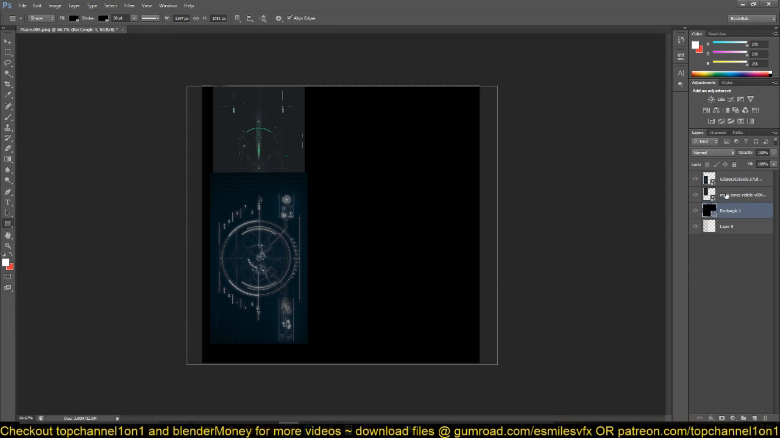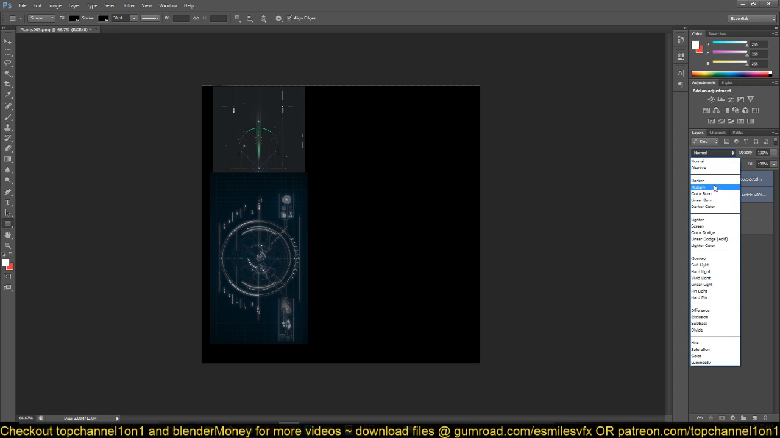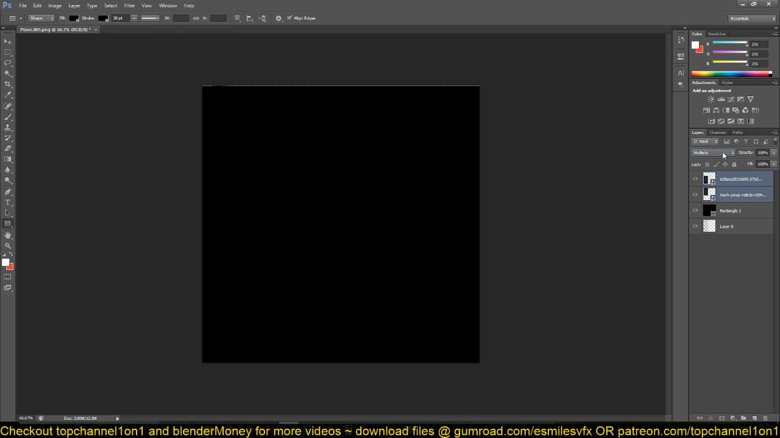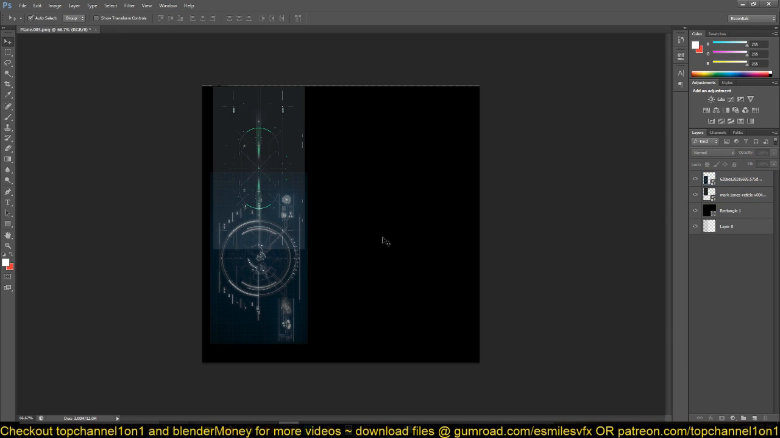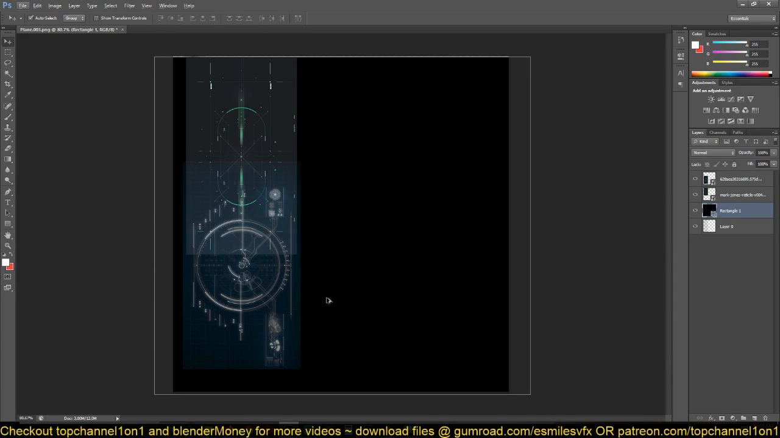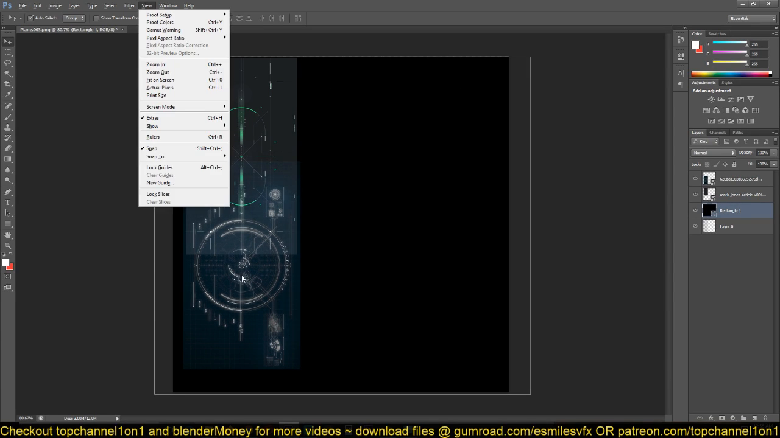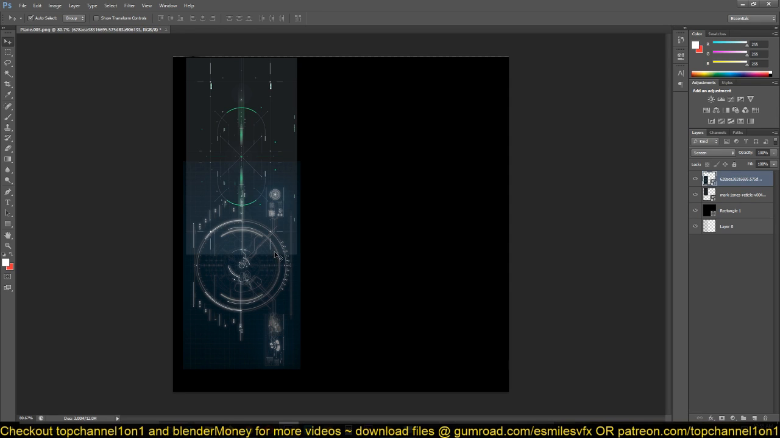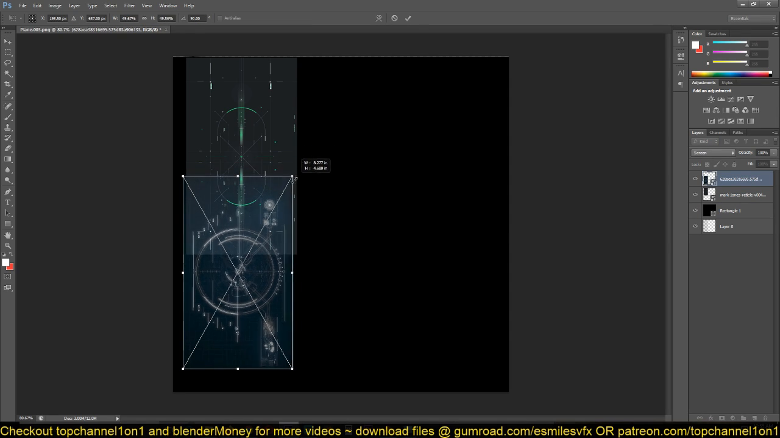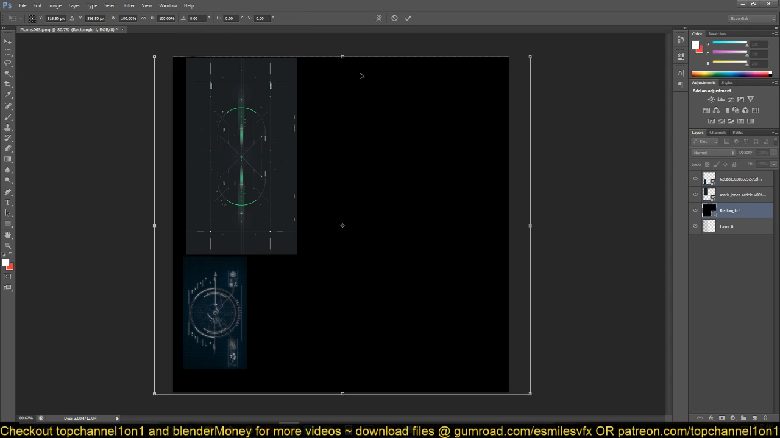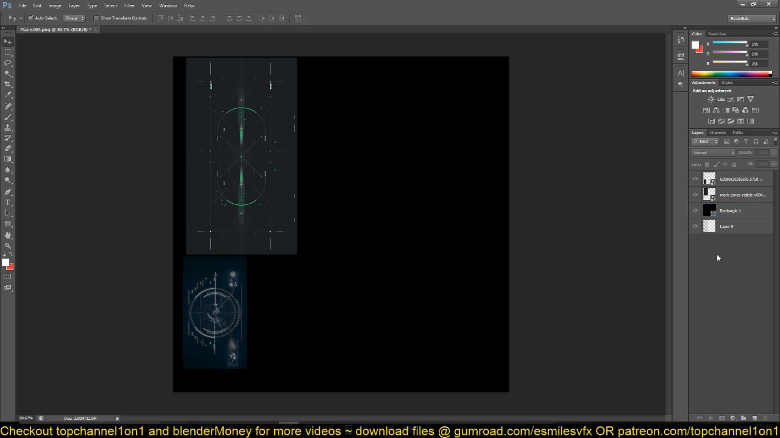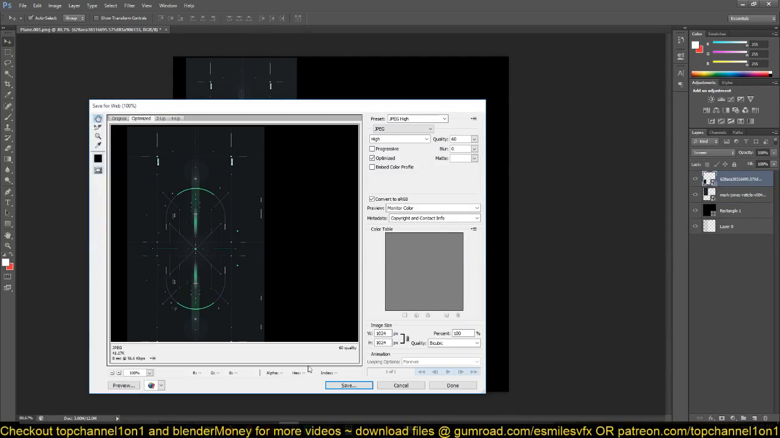Let's have this as a black and white image, and let's set a blending mode of this to be screen. I'm using 2.8. Let's see how this would look.